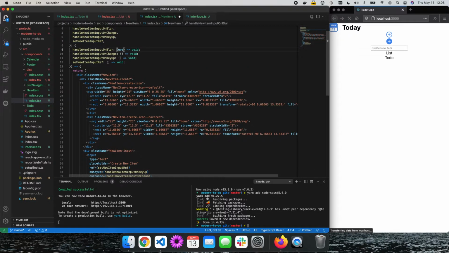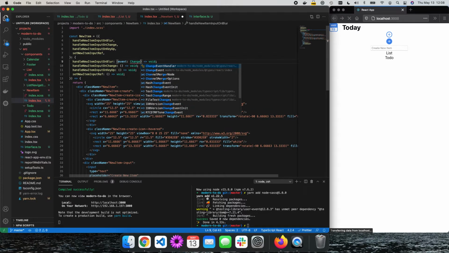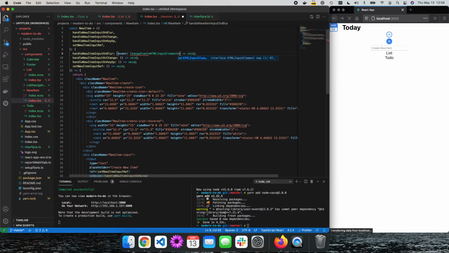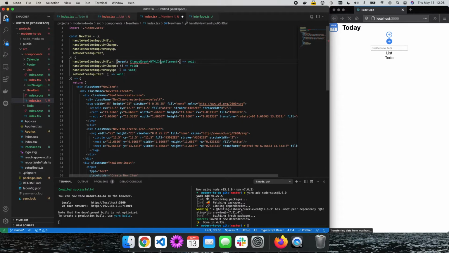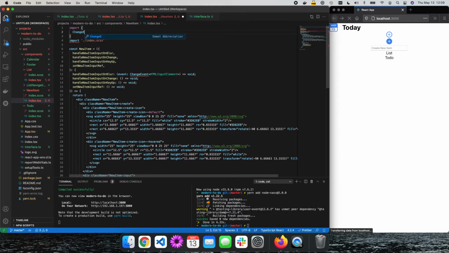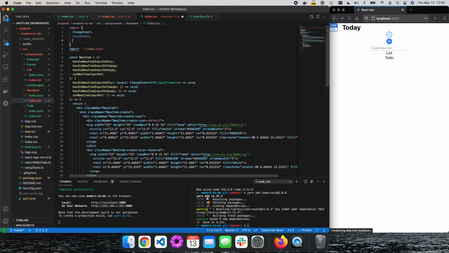So in here we can define event, which is going to be a change event for the HTML input element, which is what this thing is. It's an HTML input element. So up at the top we can import, let's just define them all: change event, focus event, keyboard event. These are the events we're going to be using, so TypeScript knows the shapes of these things, and they all come from React.